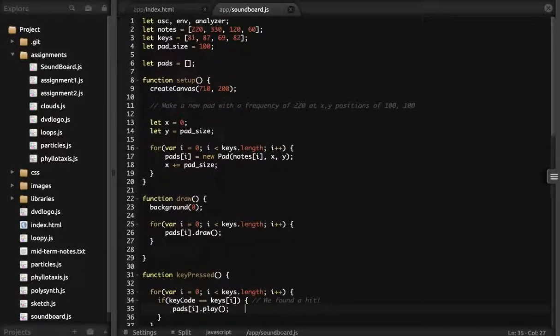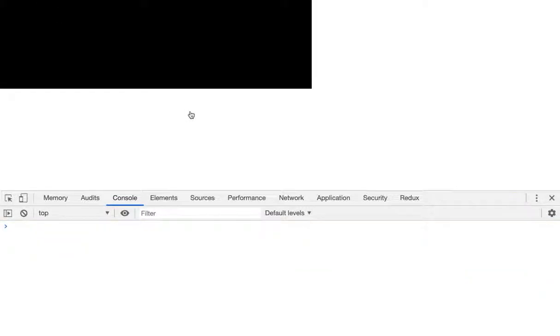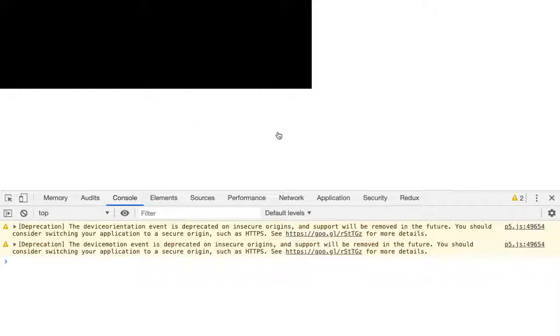Let's go ahead and run our sketch. Now if I hit the Q, oh, it worked. W should be next to it. E. Ooh, there we go. We're lower frequencies. And R. There we go. So we have four and they're all playing.